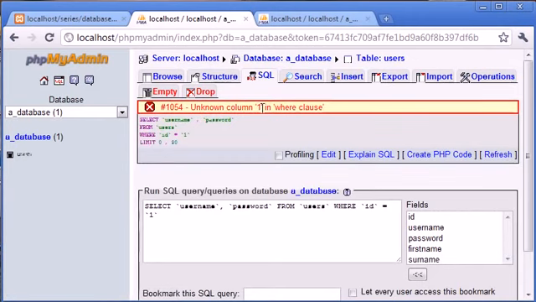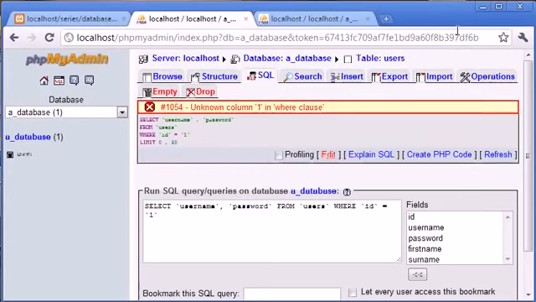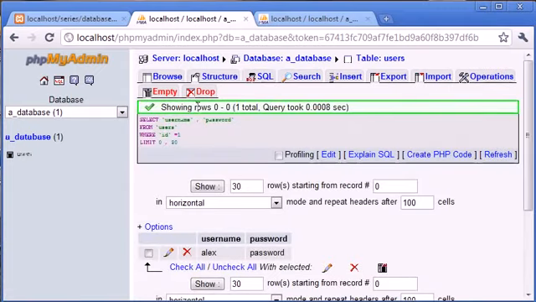Unknown column 1. Right, okay, so let's go back to edit this. Okay, no problem. So let's go back to SQL and we'll start again. So we want to select, I'll tell you why that error occurred in a minute, username, password from users where ID equals 1 without our apostrophes. So now we can click go, and our query was successful this time.